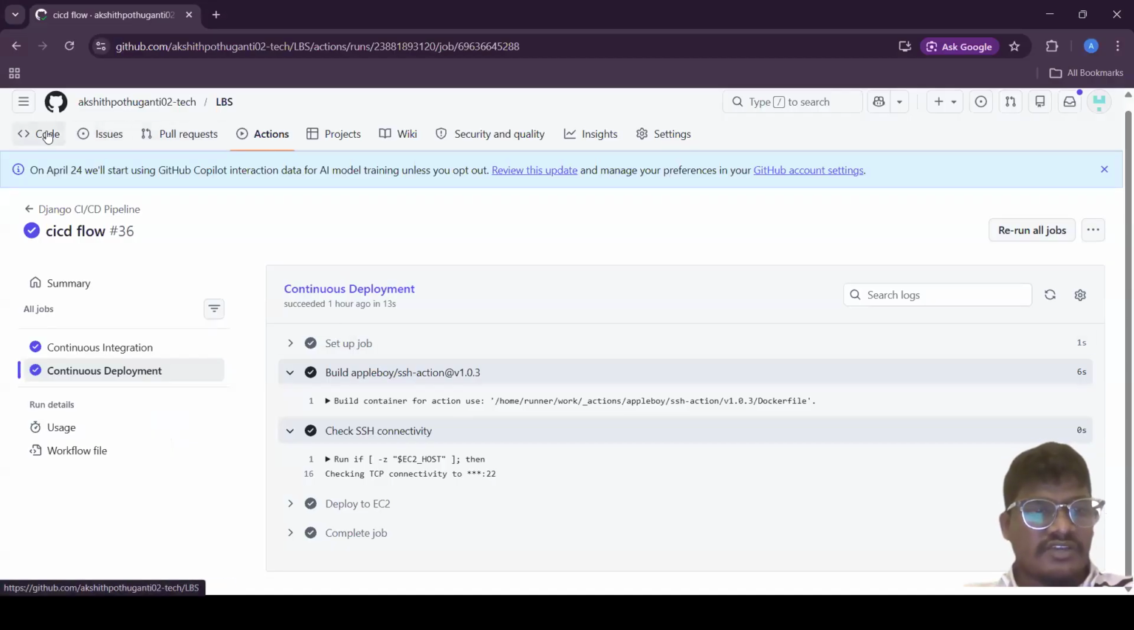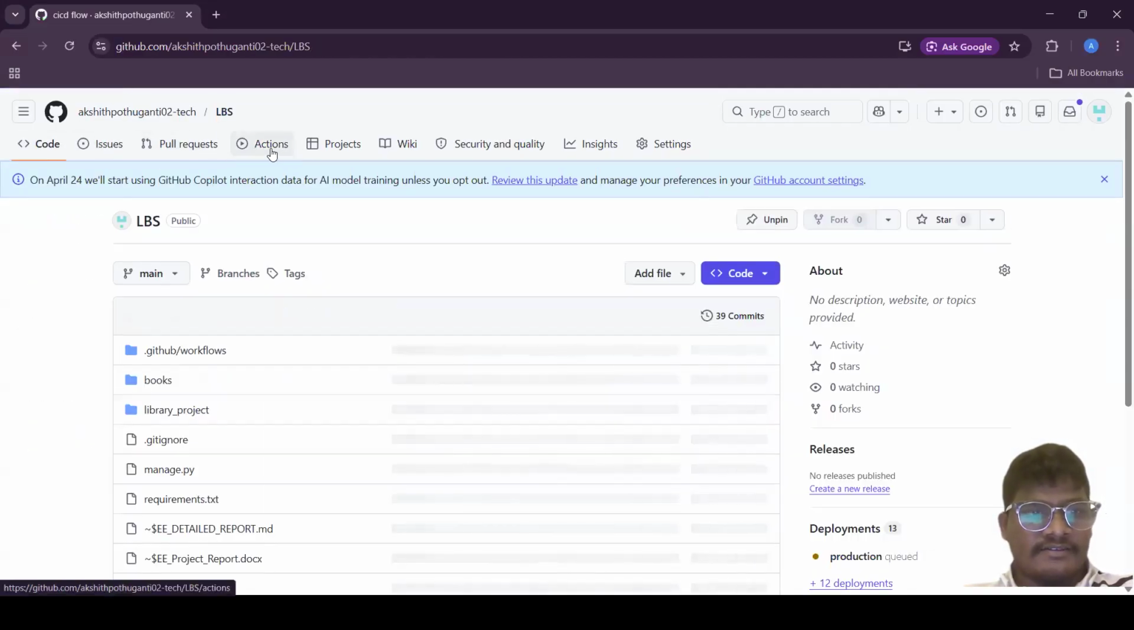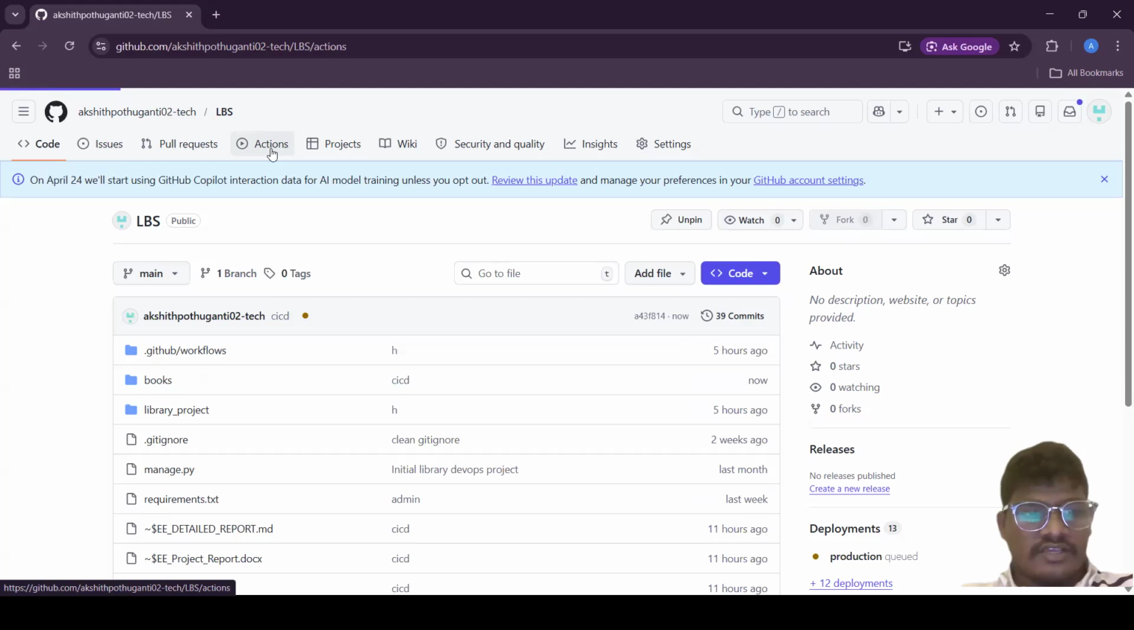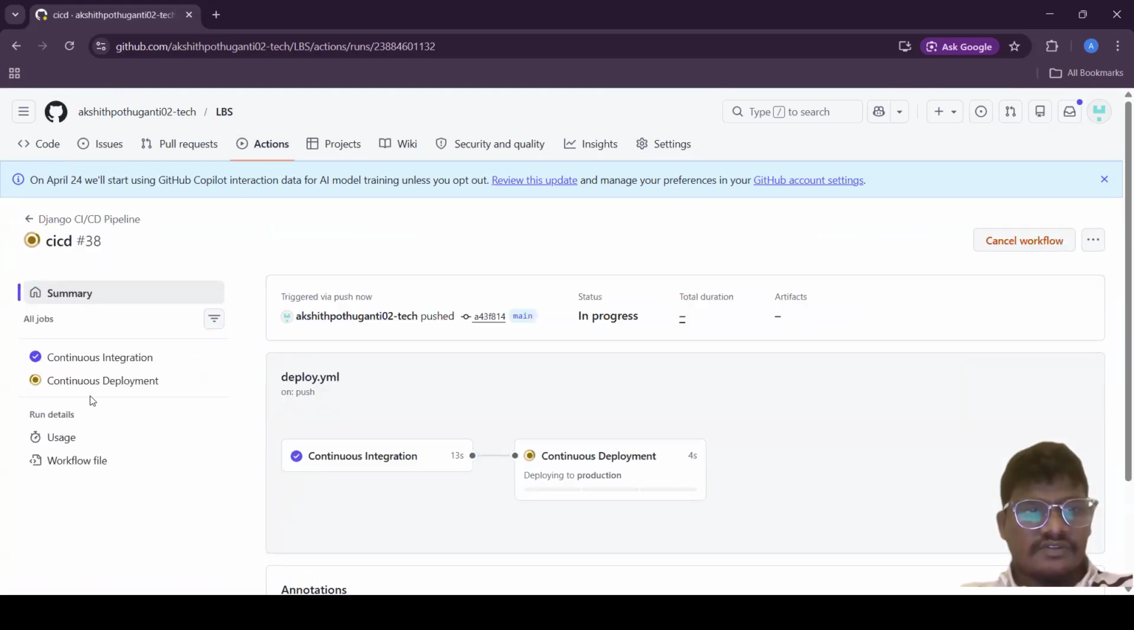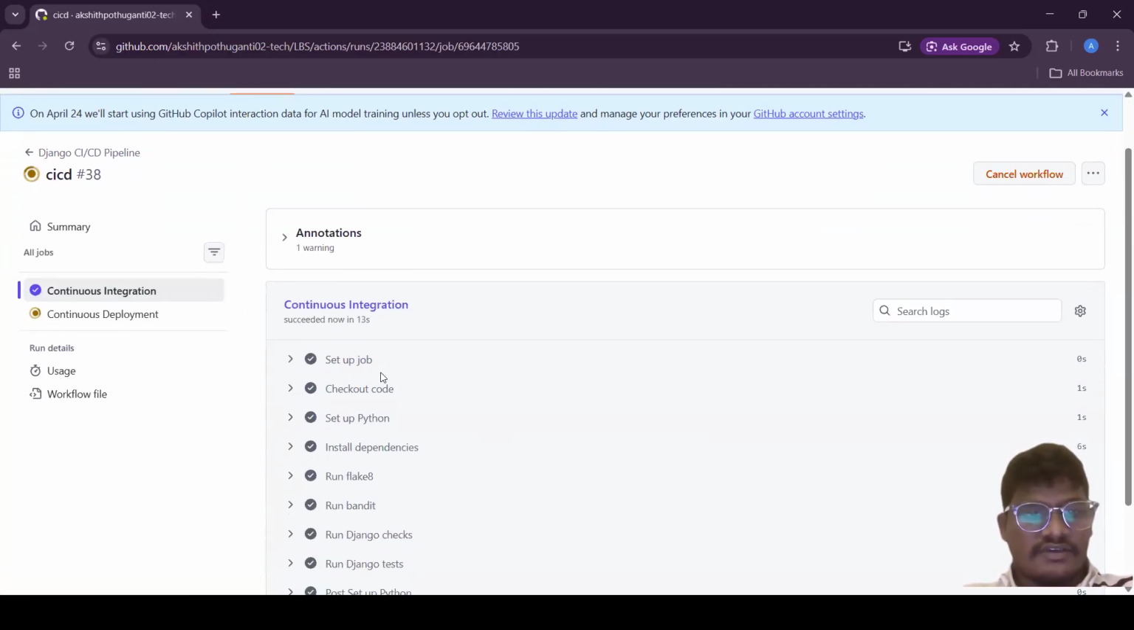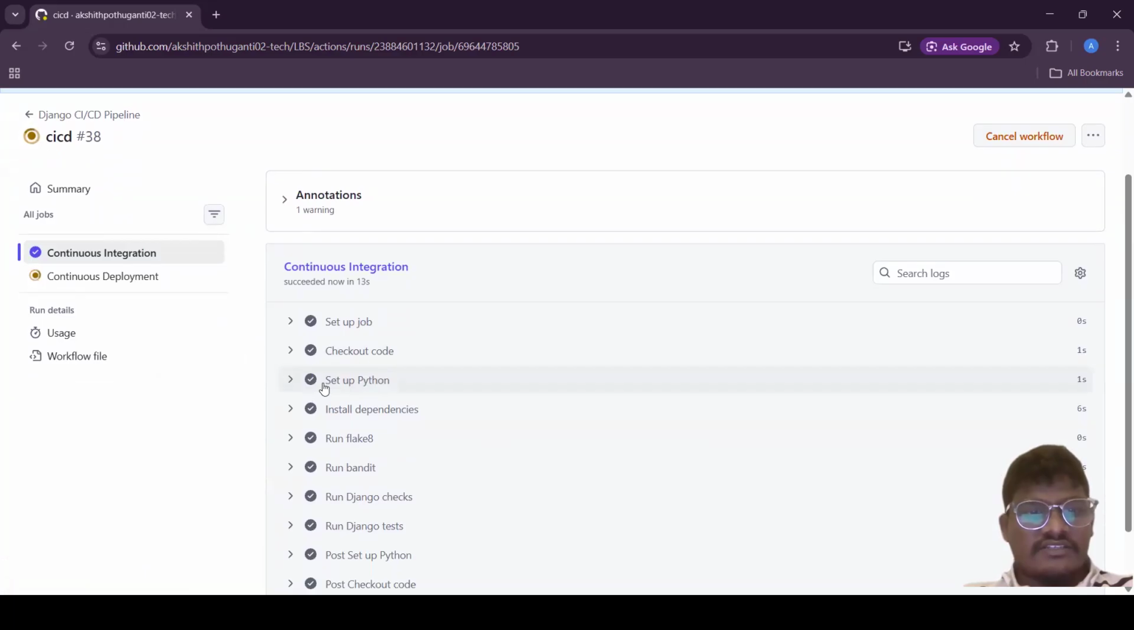So here, this is my repo. Let's go to Actions. This is the CI stage, continuous integration. Here it runs 5 steps.